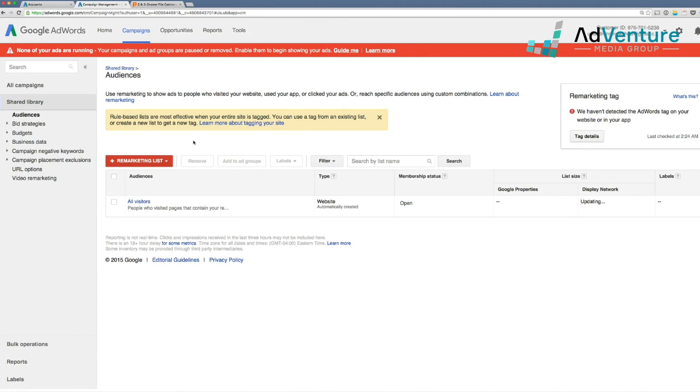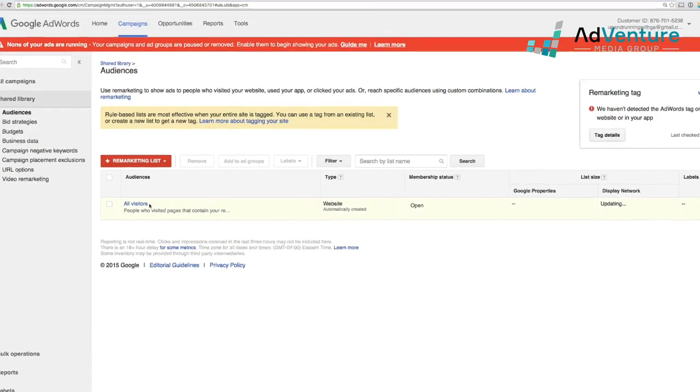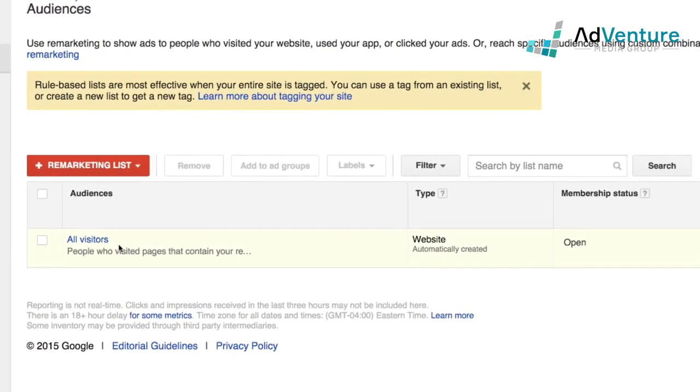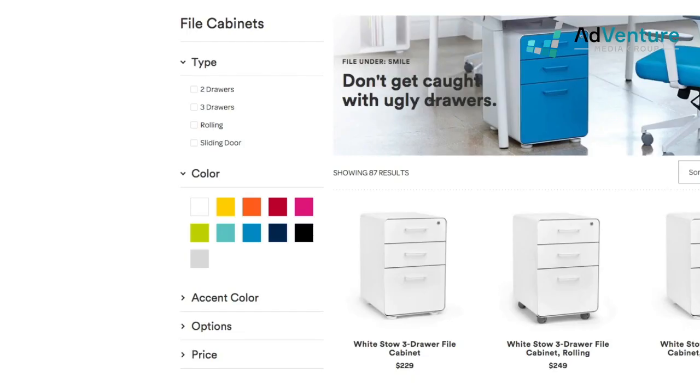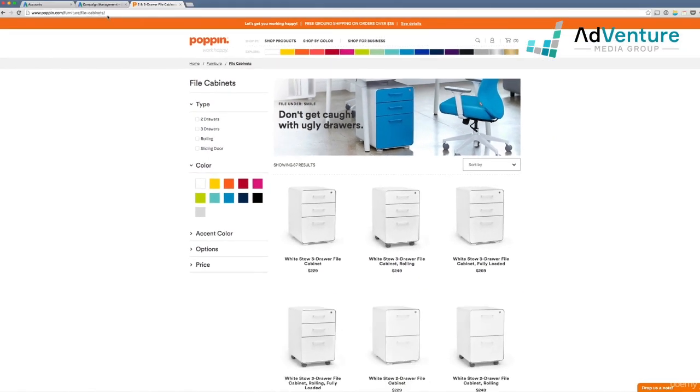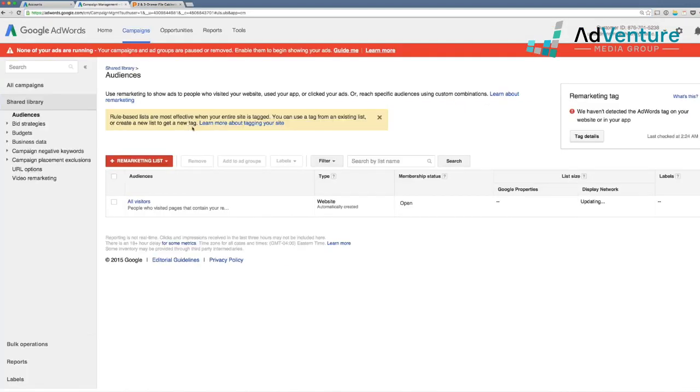So over here, like I said, we have our default all visitors audience, which was automatically generated for us by Google right when we set up remarketing. But let's say we want to create a little bit more thoughtful of a remarketing list. Let's say we want to track people who came to the file cabinets page, because, for example, Poppin is pushing their file cabinets very aggressively because they have high margins on them. They're high quality products and they have a very low return rate. I'm just making all that up, but let's say that's the scenario. So I'll copy this page, go back over to my remarketing audience.